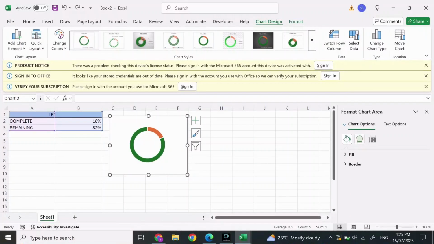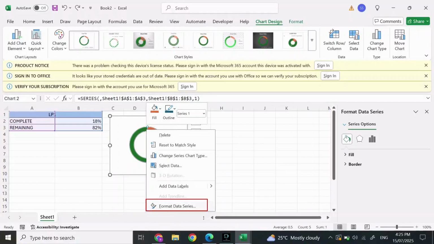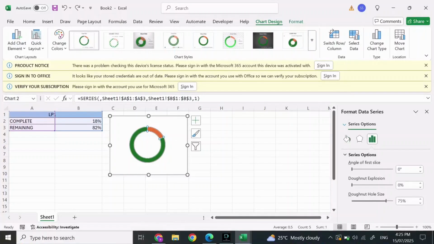Now double click on the circle inside or right click on the circle inside. You'll find all these options pop up. Click on Format Data Series. Now on the right side, click on the bucket-like option.